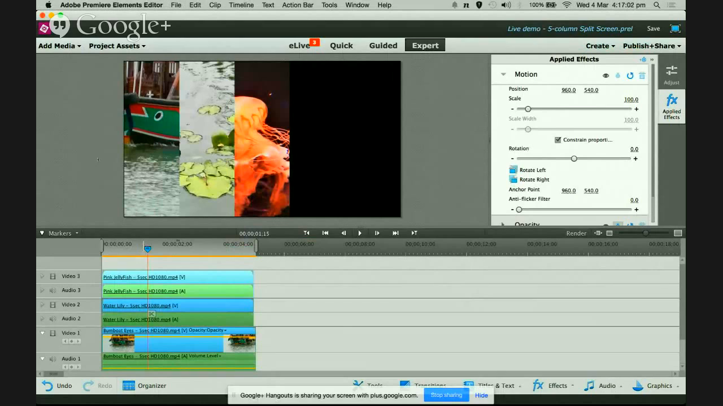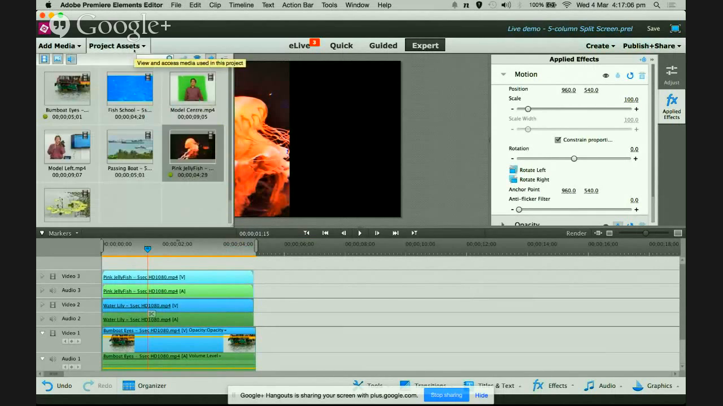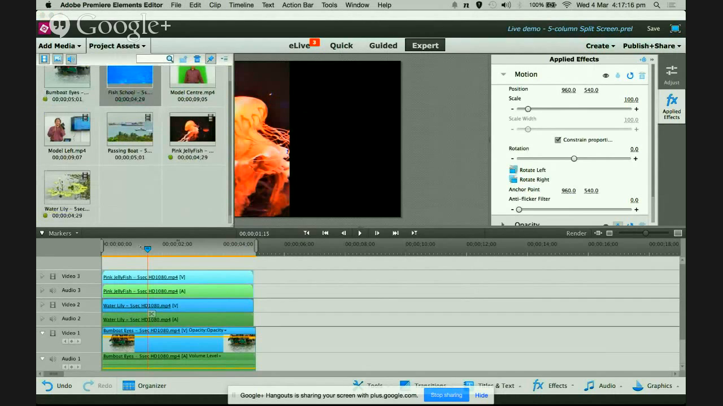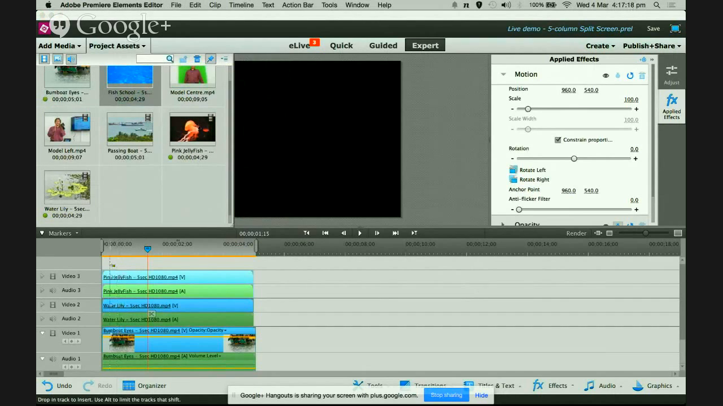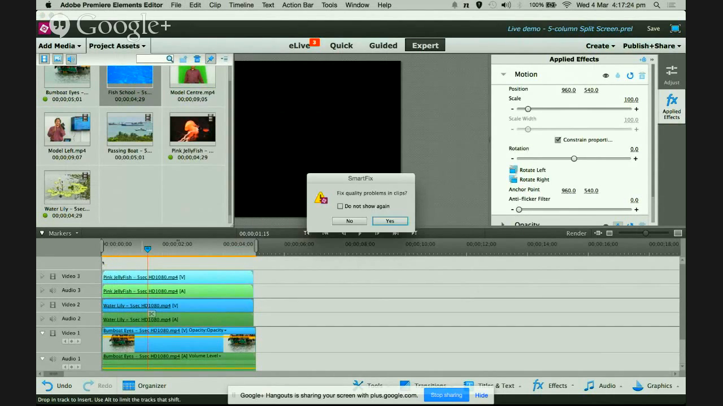Okay, so I'm going to show you something which is quite beautiful. Go to Project Assets panel. My next video will be this fish school video, or rather a school of fish. Select it, drag it down. Drag it to the empty space above video 3 track. Align it to the beginning and drop it.